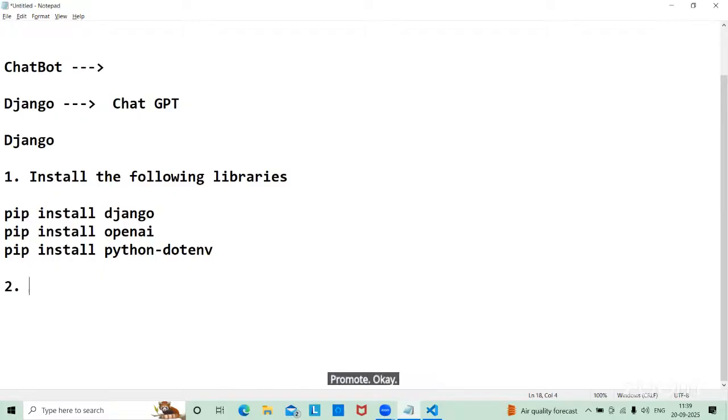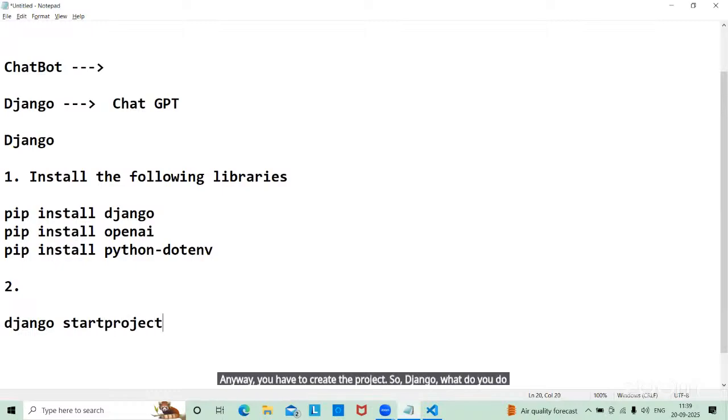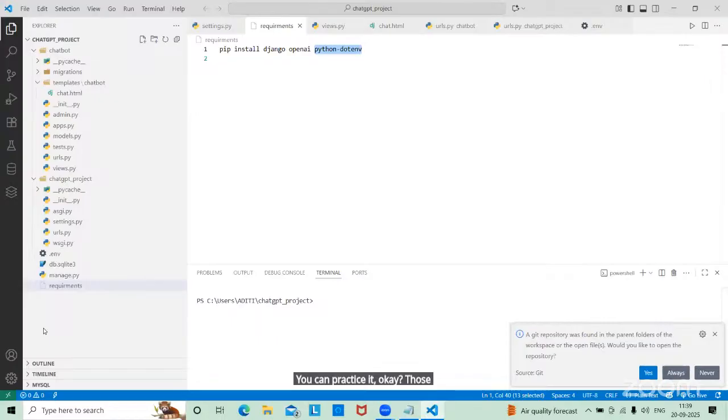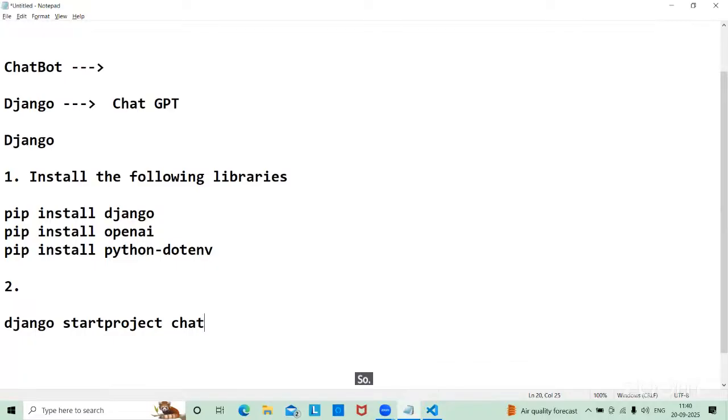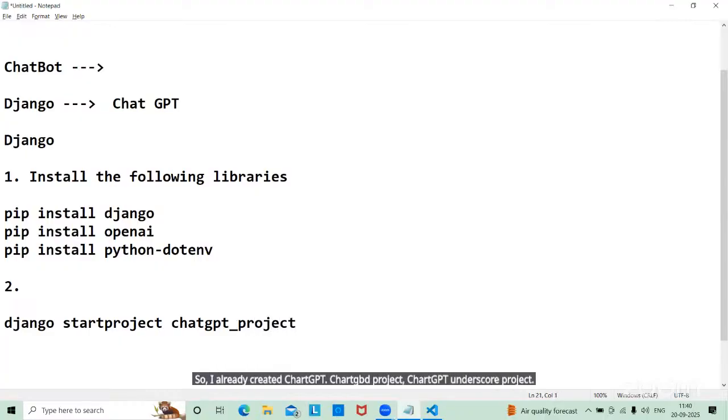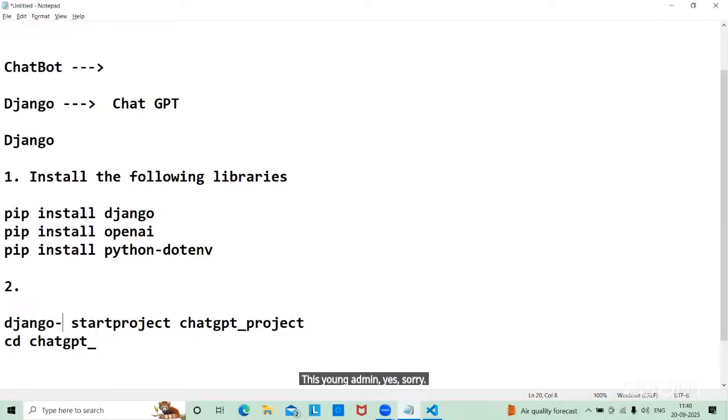Second step, create the project. In Django, you use django-admin startproject. Those who already know it can skip. I already created a project called chatgpt_project, so open this project using django-admin.